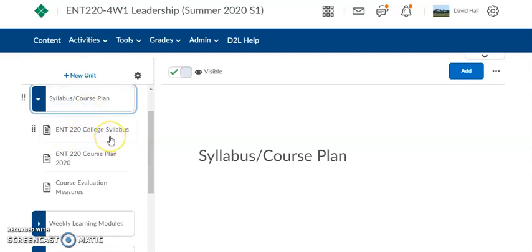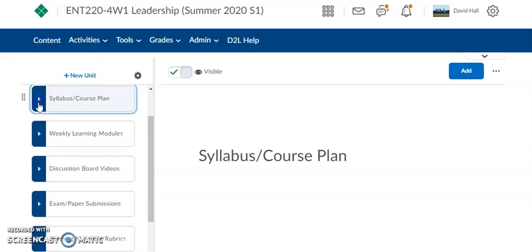So this is the college syllabus. This is college-wide, so you can feel free to log on to that. This is the specific course plan for ENT 220 for this particular summer course. It'll go over the expectations, what some of the assignments are, and then I even specifically, a little repetitively, gave you a separate one that you can look at. Evaluation measures are basically what the assignments are and what you are going to be graded on throughout the semester.